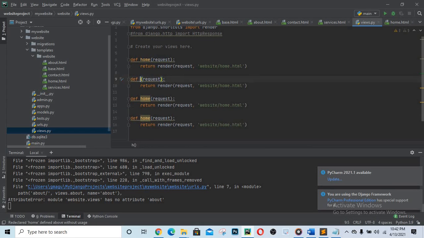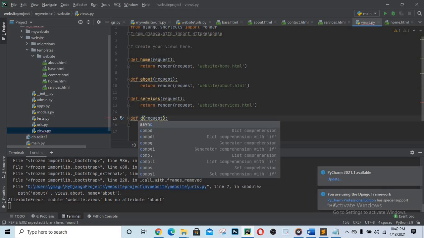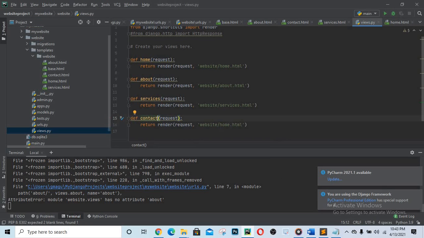All right, so let's just change this to about, and let's just change this to about to match our URLs. Let's just change this to services. Let's just change this to services. Let's just change this to contact. Let's change this to contact.